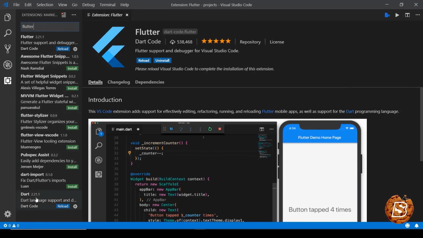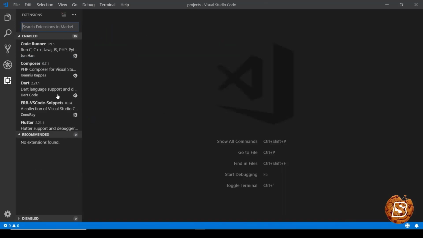There's one more plugin that we need, and that is for Dart language support, which also you can click on reload to reload. It gets installed along with Flutter itself, so just clicking on reload will do. And here you can see inside enabled we have Dart and Flutter enabled.